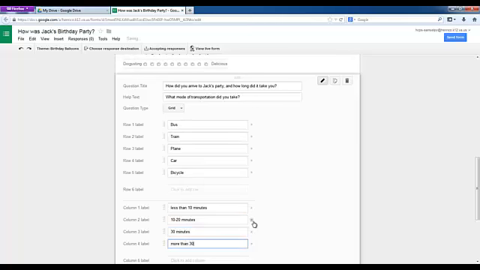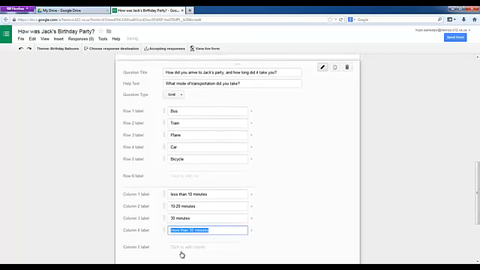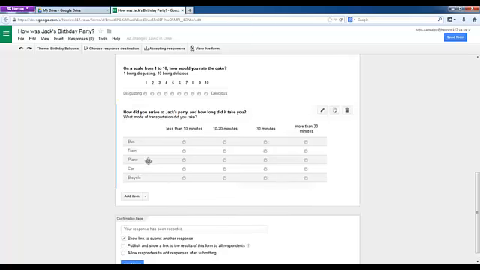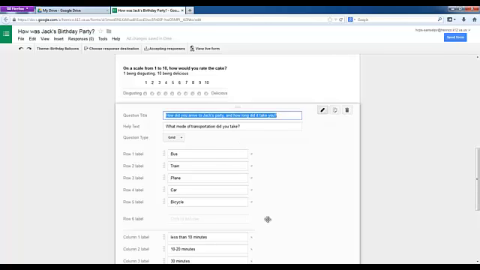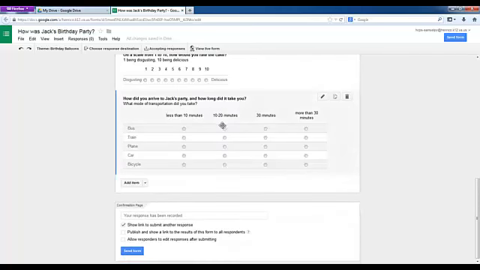More than 30 minutes. Excellent. Okay, so we're done with that. And as you can see right now, if you took the bus and it took 10 to 20 minutes, it lets you know. You can select that. You could also, if you took the train and it took less than 10 minutes, then there you go. So that's a really useful one if you're asking two questions in one and you kind of want to get two pieces of data within one question.